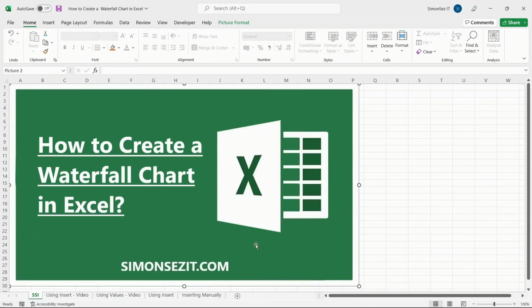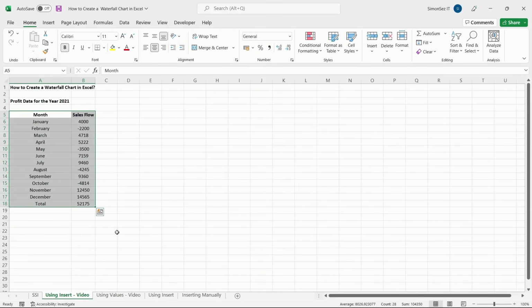In this video, I will show you how to create a waterfall chart in Excel. One way to represent the positive and negative rise and fall of values in a table is by using the waterfall chart. To create a waterfall chart using the data, first select the data.